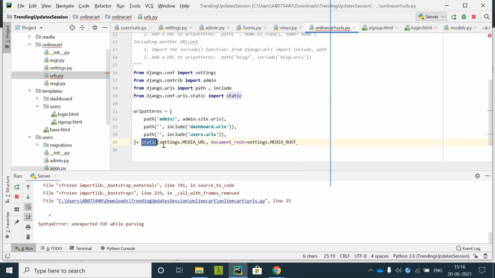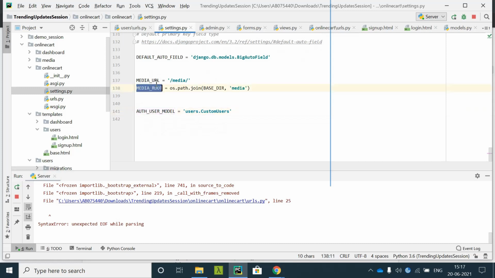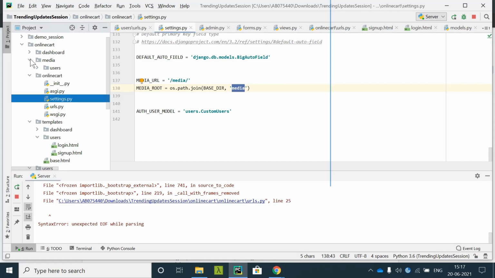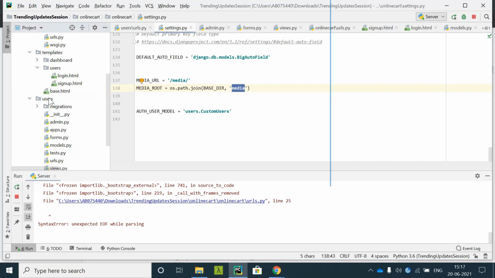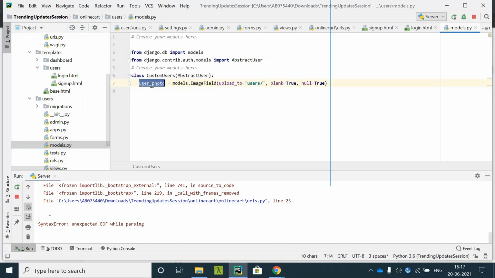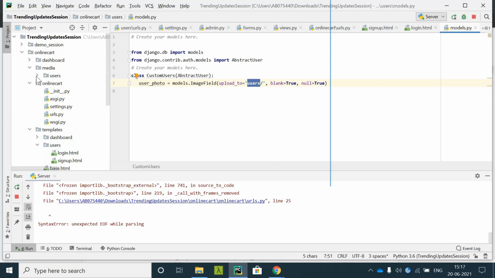Okay, now you see static media URL and the media root, which was already there, these things we have defined: the media URL, that is media, and media root means base directory and the media. Inside the media, I had told you that from the user's model, whenever the user photo is uploaded, it should be uploaded to users. So inside media, you can find the users folder is created and it has two files uploaded, as I have used this image two times.